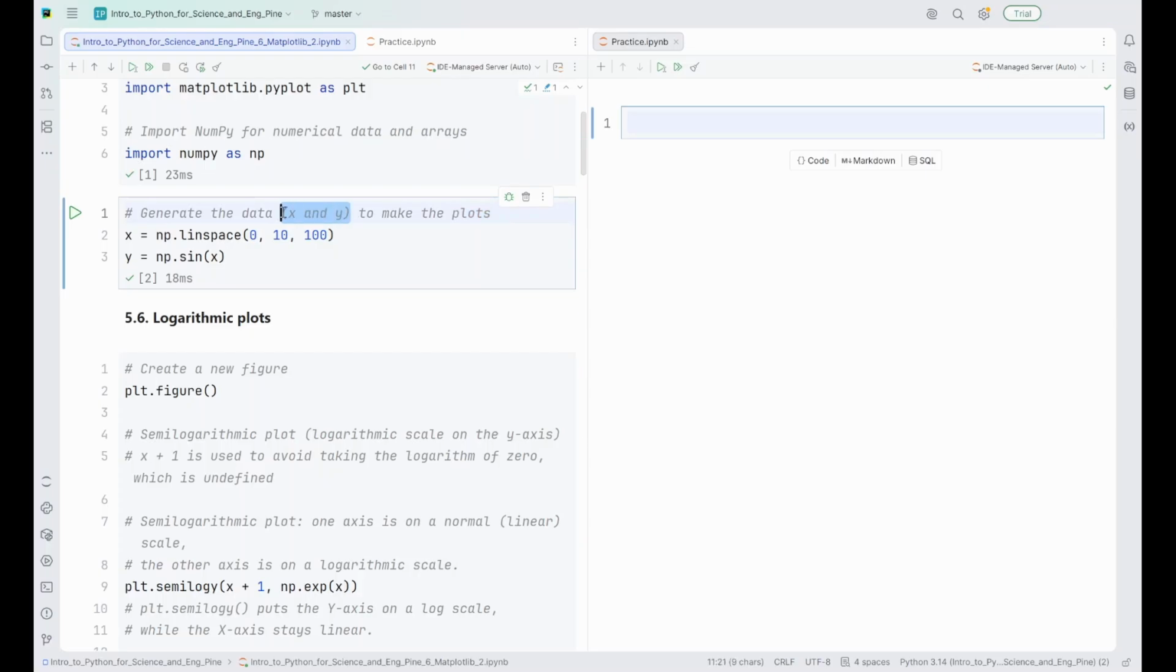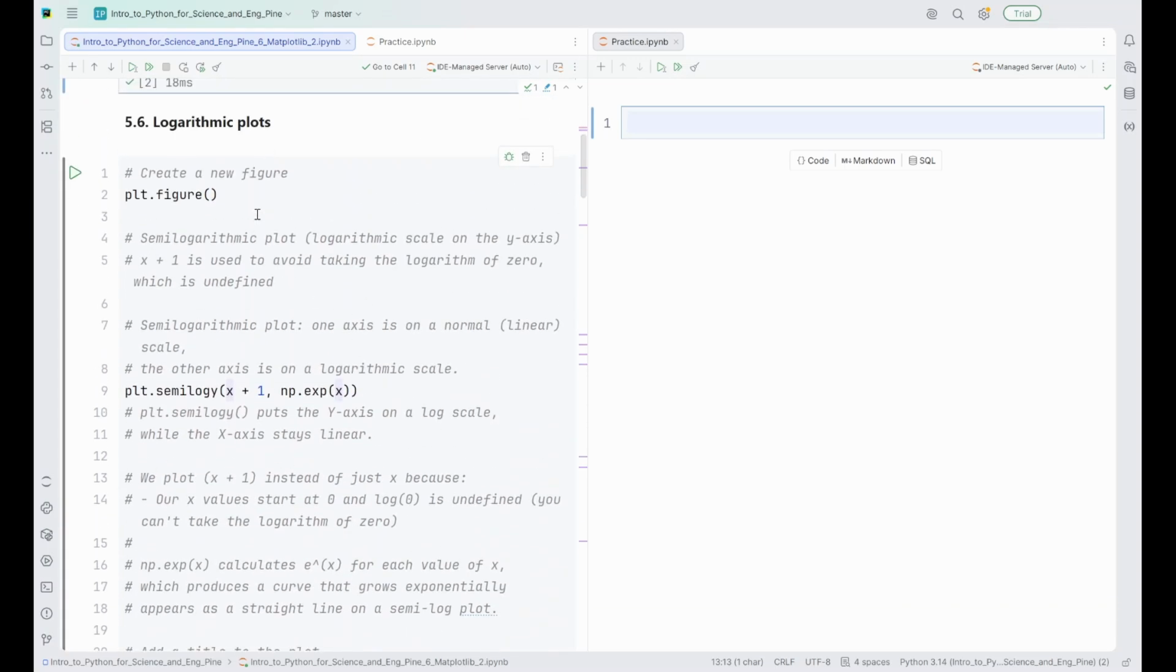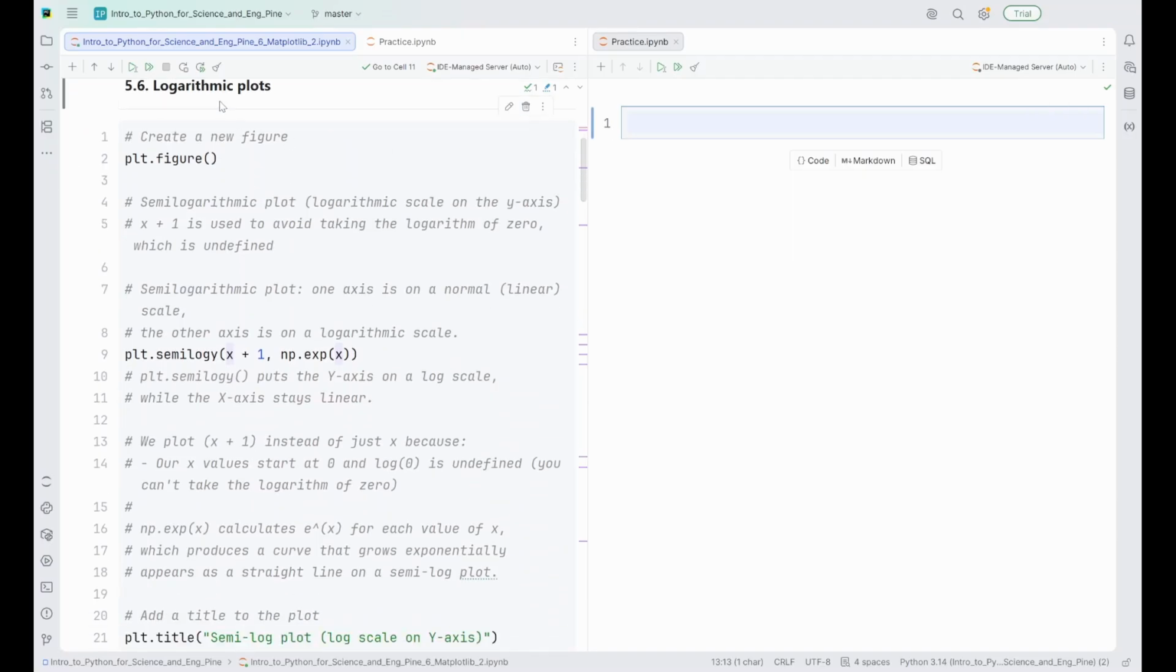We create x and y. So linspace starting between 0 and 10, 100 points. And for y, the sine of x. Okay. And let's start with a new type of plot that you can generate using Matplotlib, which are logarithmic plots.